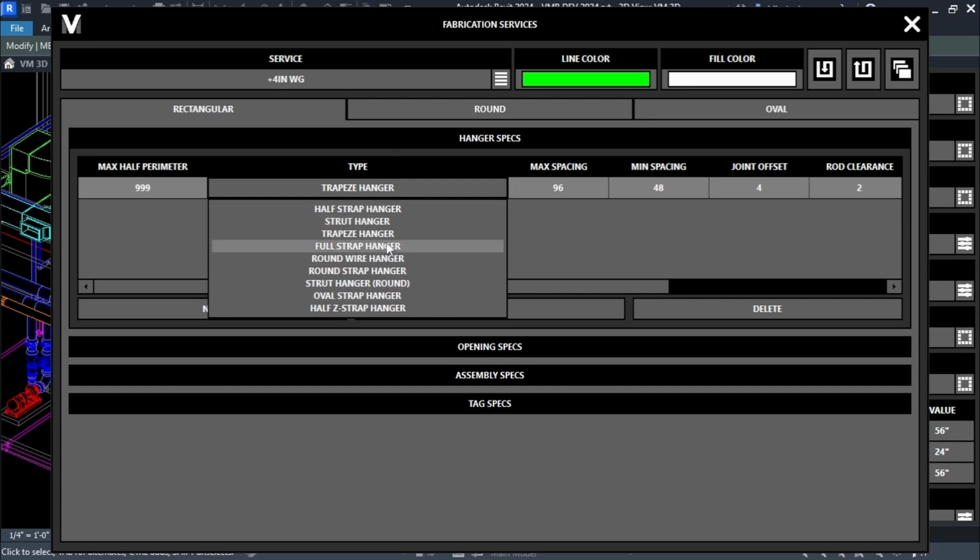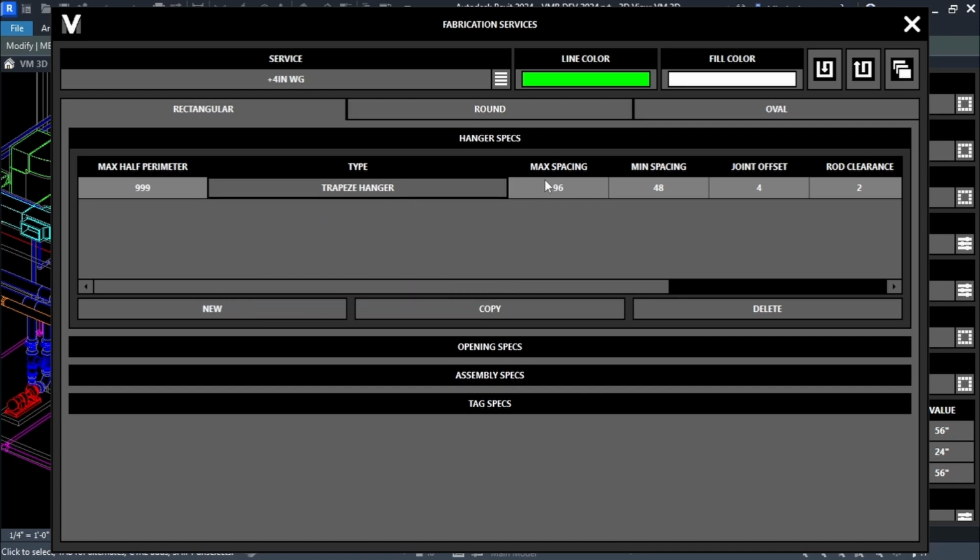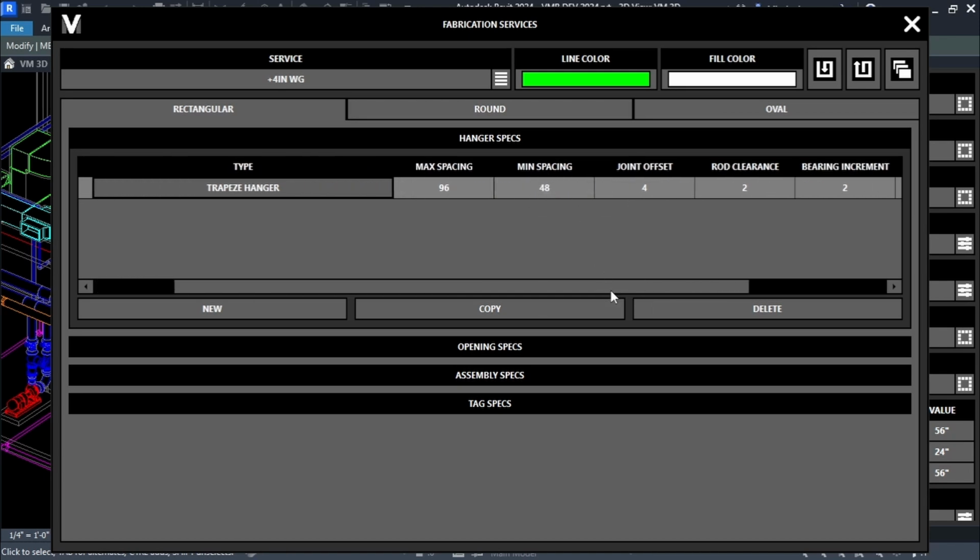If the hanger you want is not in here, we need to get it in the spec and reload the config. So anything up to 999 will have trapeze hanger, and you can hover over most things, and you'll get a tooltip. So if you're not sure what some value does, you can hover over it either here or here, and it'll usually give you a tooltip. So this is just the maximum spacing between hangers. You enter this in imperial inches and metric millimeters. Minimum spacing, joint offset, so distance from connectors. Rod clearance, this is for trapeze specifically.